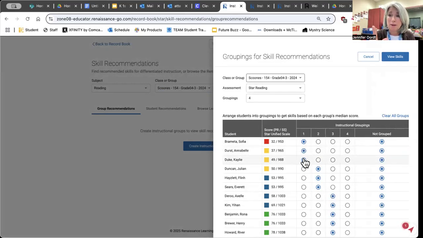The one thing you need to know about these groups is the students need to be within 50 points of each other. So this first one is 953. We want to go to about 1,000. And we could make a group up to here, but doesn't mean you have to meet with them all at the same time. What's going to happen is those students' skills are going to be compiled and some lessons will be created just for you.